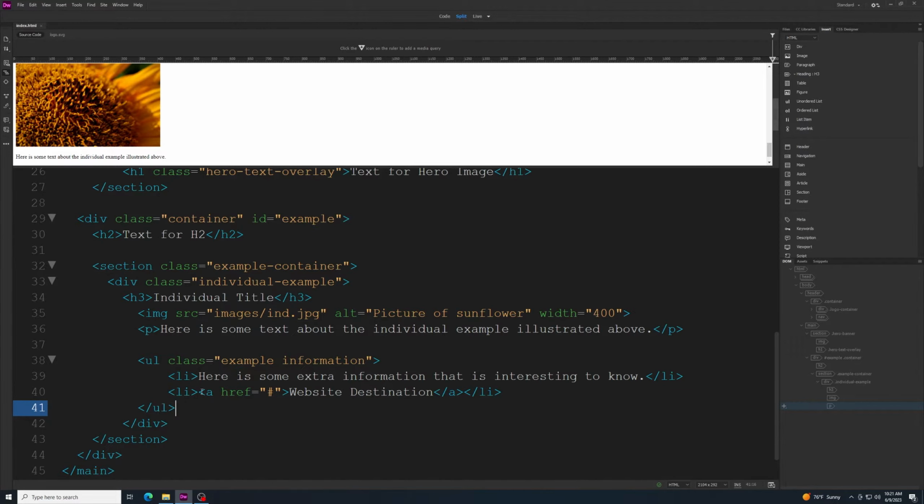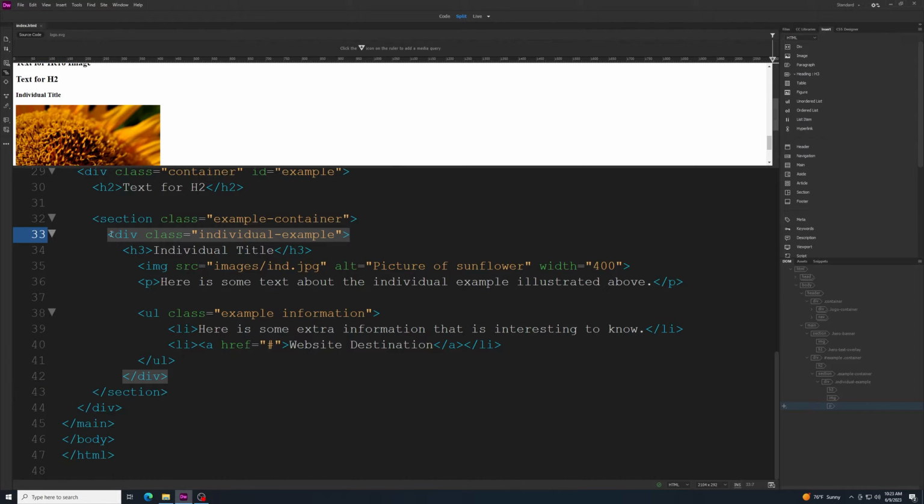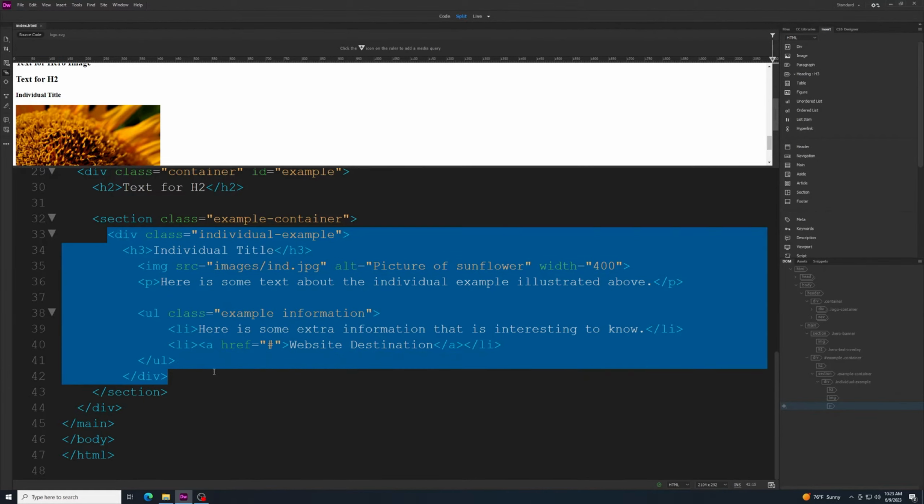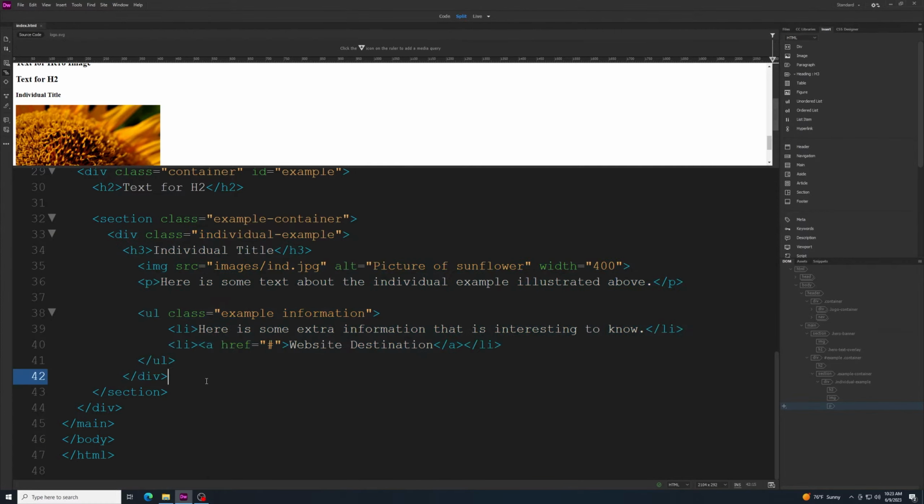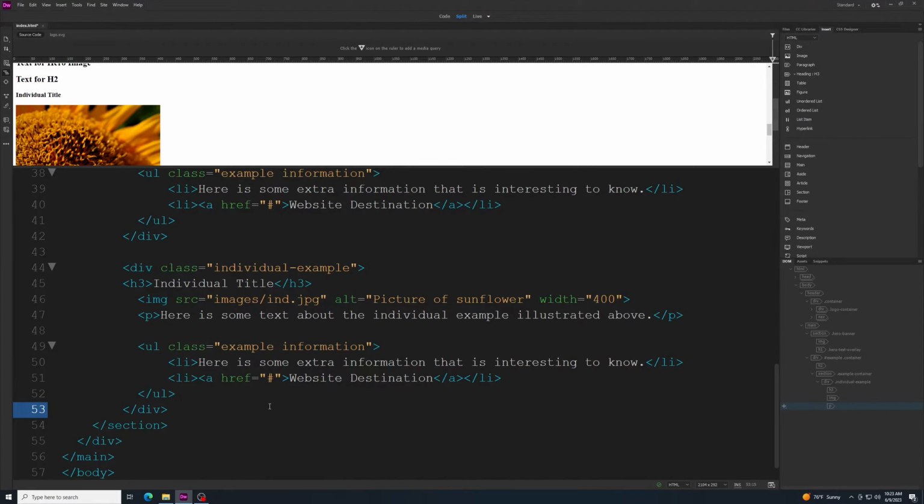Alright, there's our closing of the list. Here's our closing of the unordered list. And I think now we're ready to actually close up that div right there also. So I'll select it from here down to this div below, and then I can copy that, and then in here I'll paste that in there, so I have 2 of them in there.